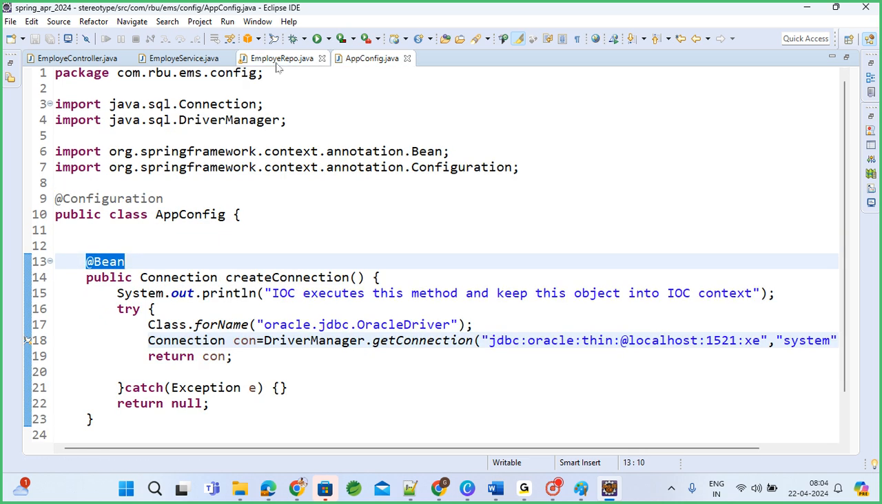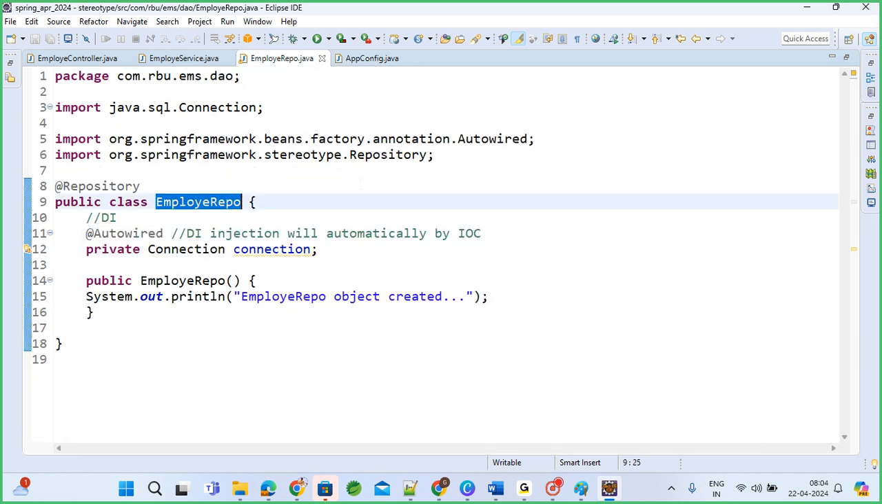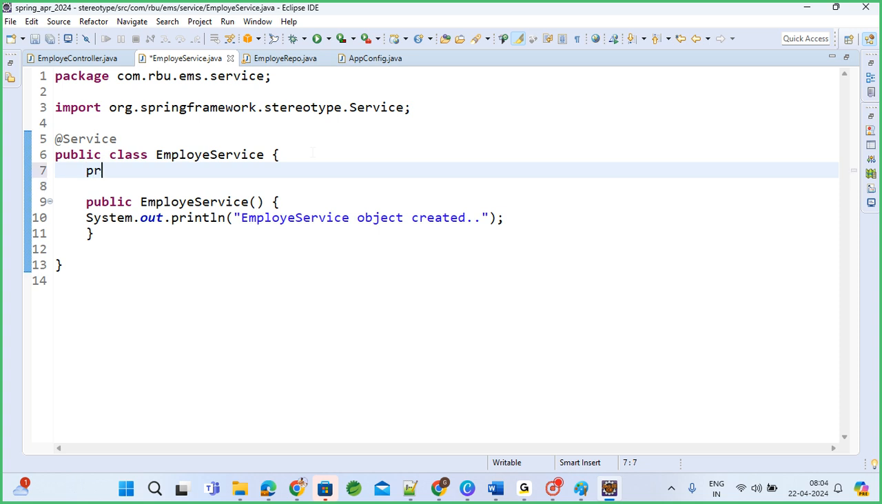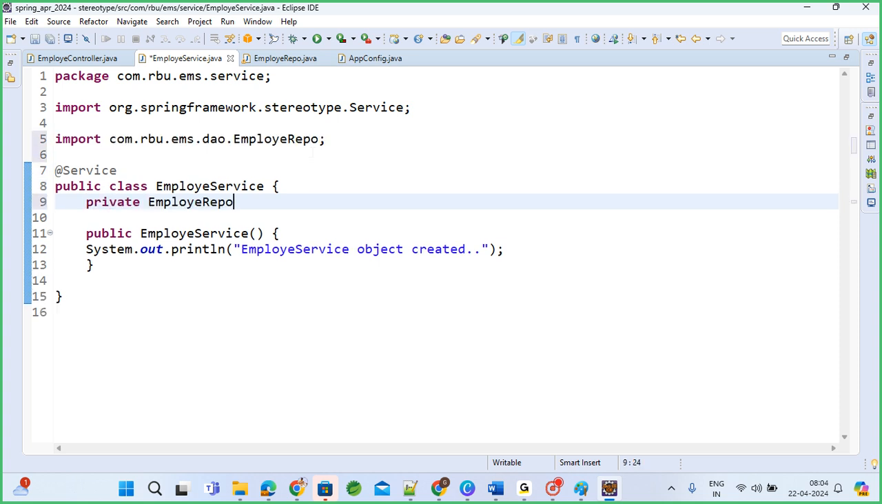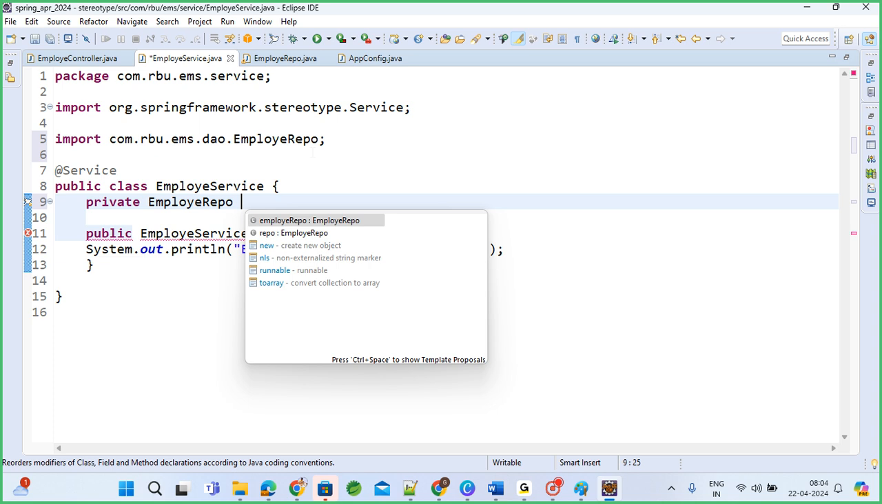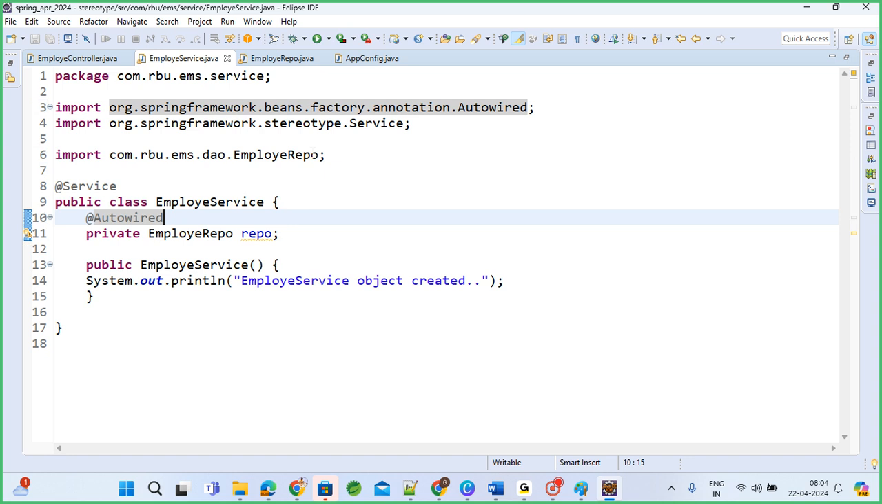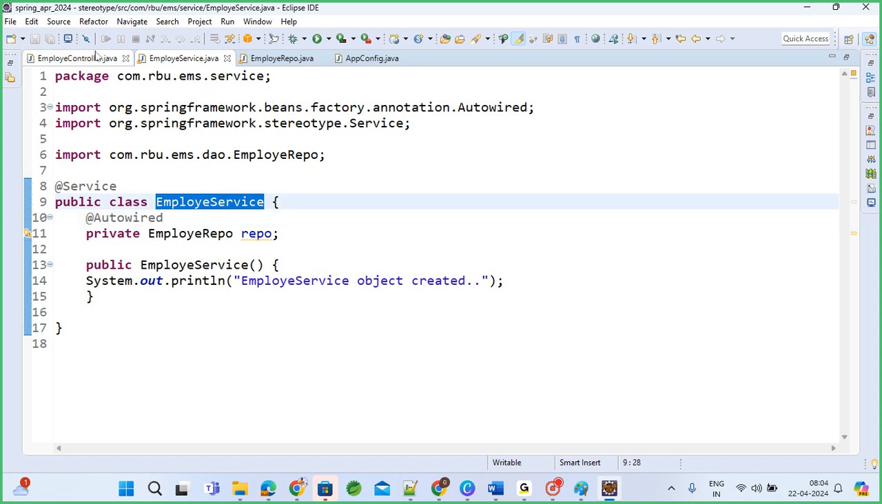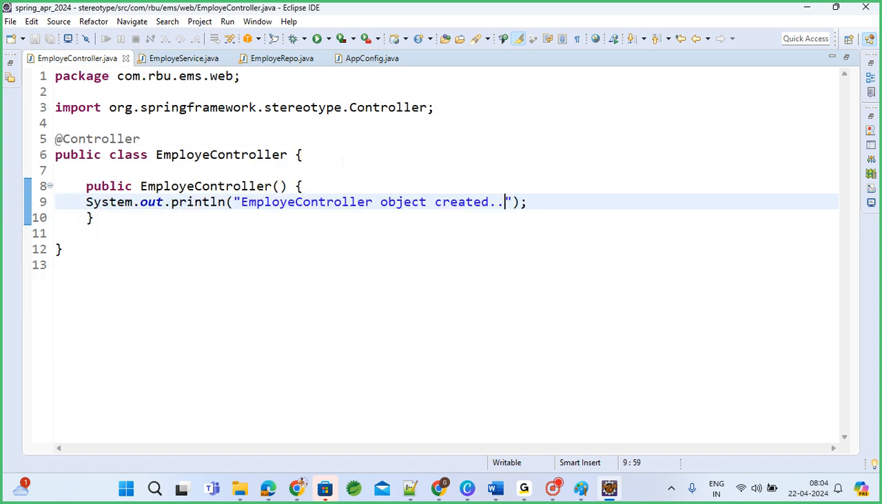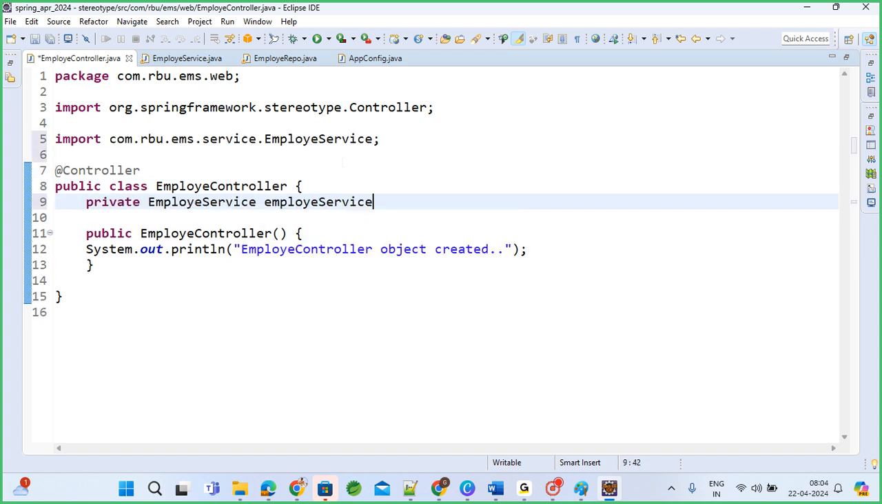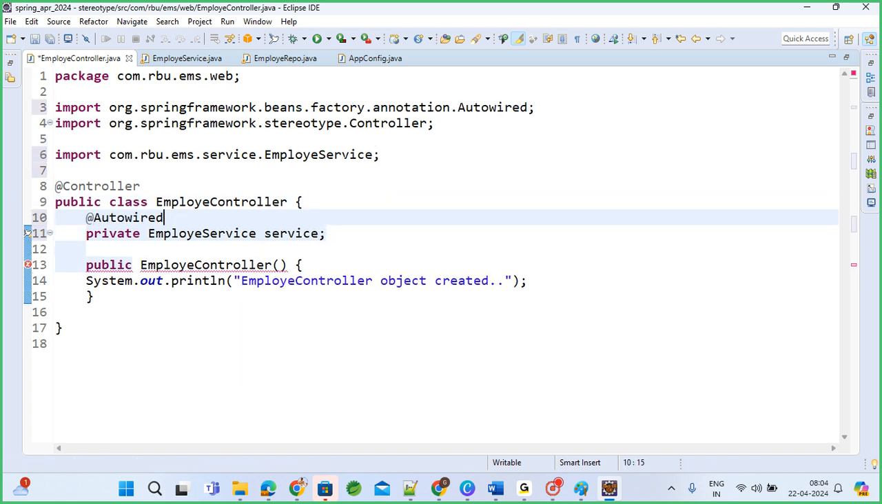Apart from configuration, I want to inject the repository class, sir. This is a dependency in the service. How do I autowire here? In the same way, your employee repo object you can autowire. Sir, this service I need in the controller, since from the controller I'm calling service methods. How do I autowire here? You can autowire the service also here. Your service class also you can autowire.